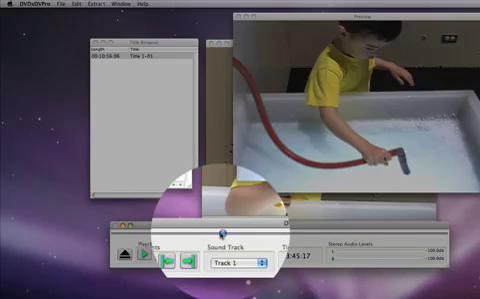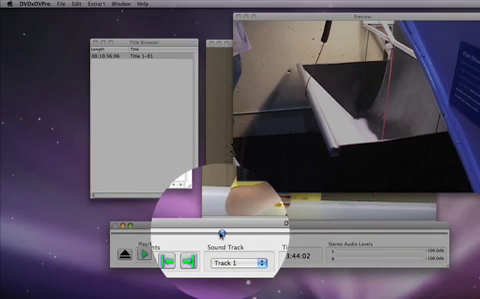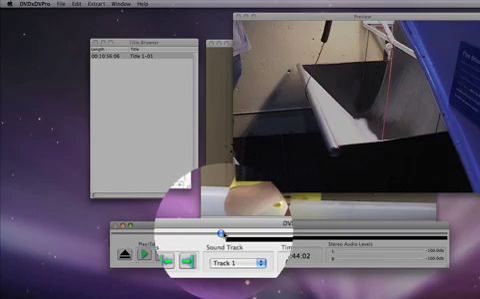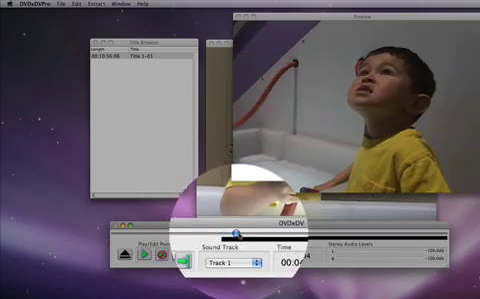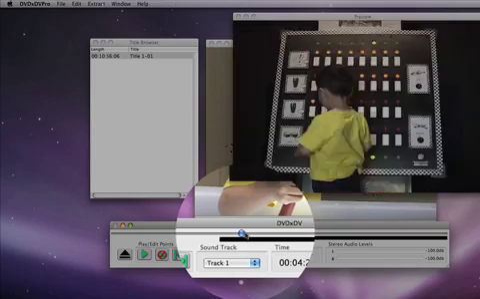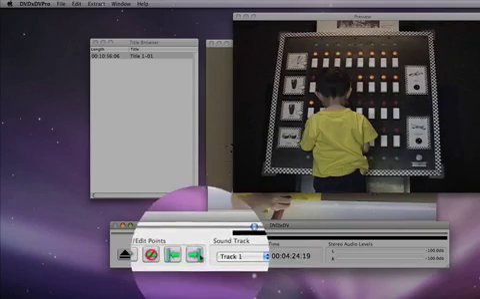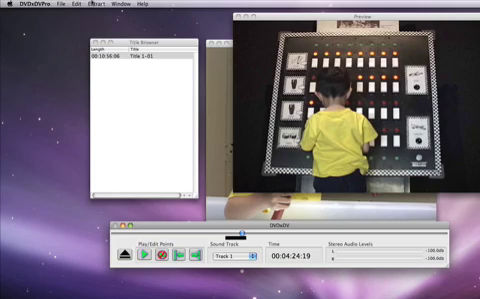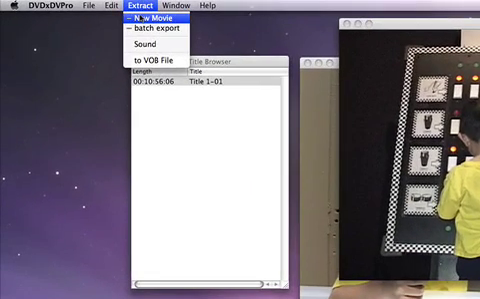So let's go ahead and grab it right about here, just before the clip actually starts, and set the out point to about here. That's a good one. So once we've marked the clip, we just say extract and select new movie.